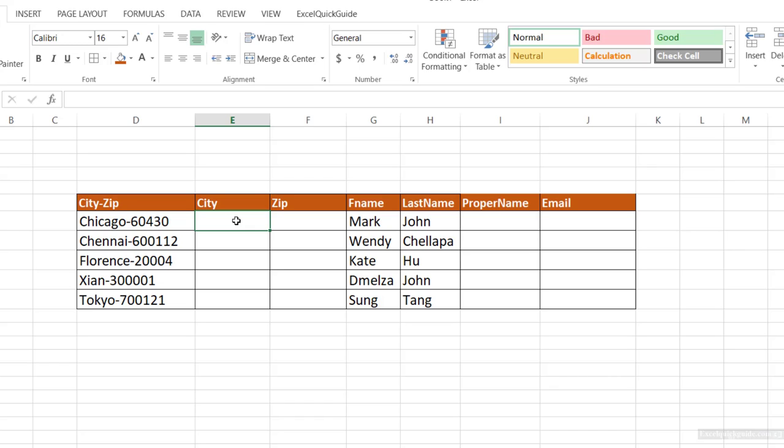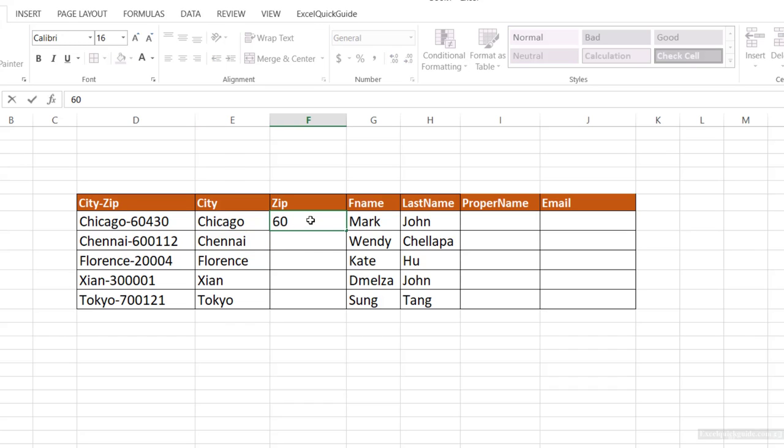So, Control E. What I'm going to do is first type in Chicago and then click enter. Go to the second cell, just type Control E. Did you see what just took place there? Automatically Excel gives us all the cities. Now go to zip, type in the first code 60430 and click enter. Now in the second cell, press Control E. Did you see what has happened there?